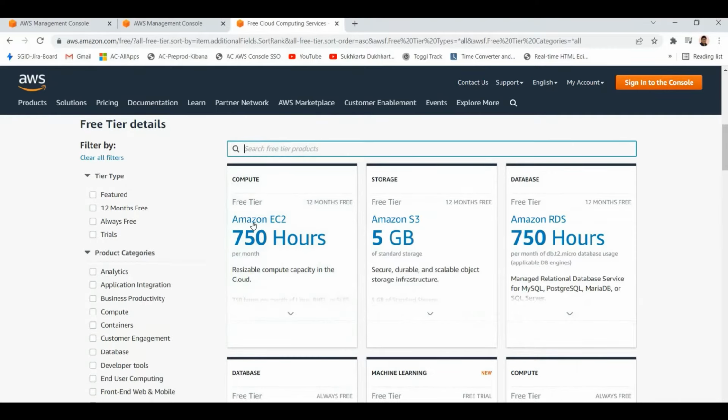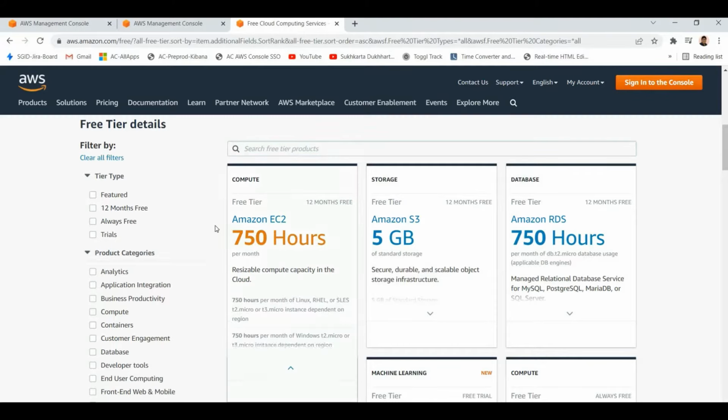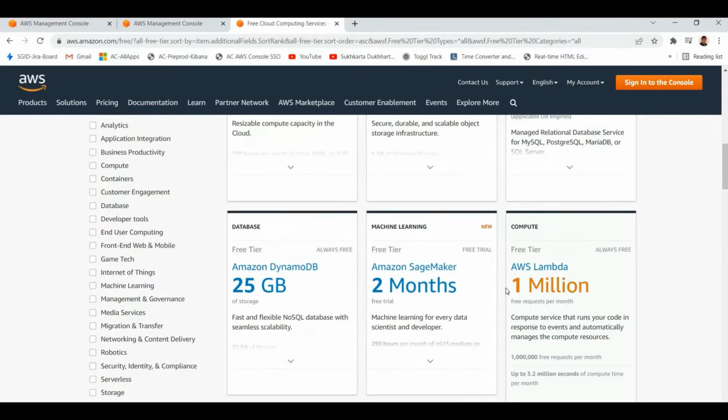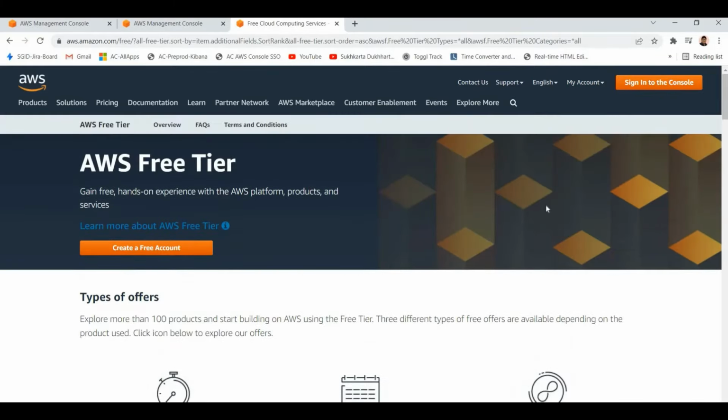For example, Amazon EC2 gives 750 hours per month under the free tier, so that will not be charged whenever you explore it. Different services are available in the same way. AWS Lambda doesn't charge anything for 1 million requests under the free tier. So don't fear the charges. Keep in mind to check the free tier, sign in and try to explore, because only if you do practical exploration will you get a better idea. This is your first step to getting started.